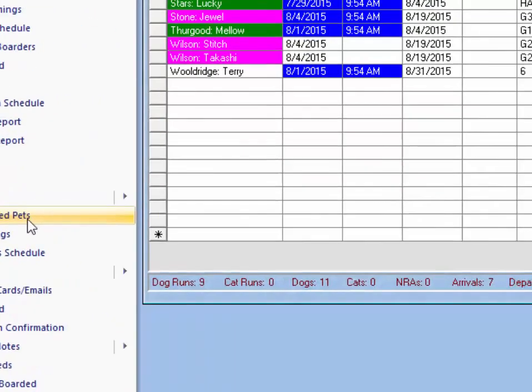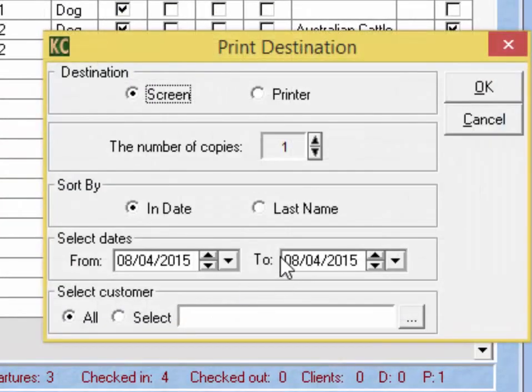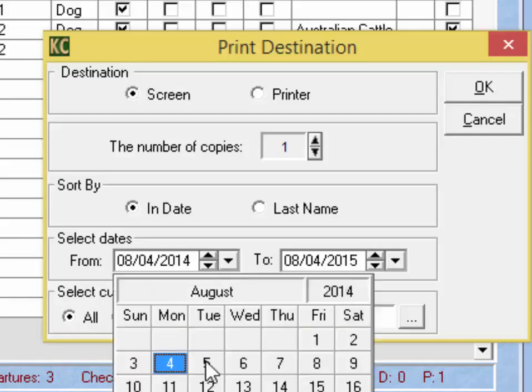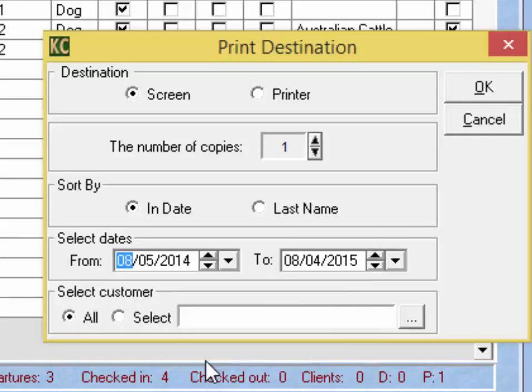The Past Boarded Pets report will provide you a list of all pets that have boarded previously based on the date range selected. And you can sort by end date or last name. You can also select a specific customer if you only want the boarding history of the pets belonging to that specific customer.